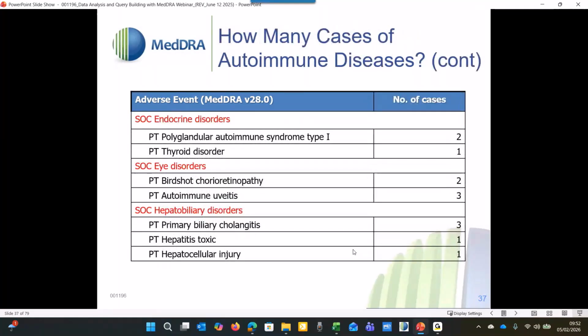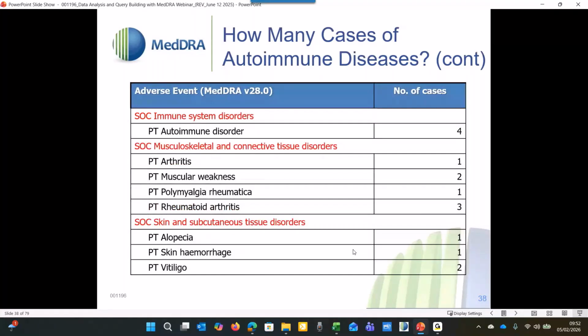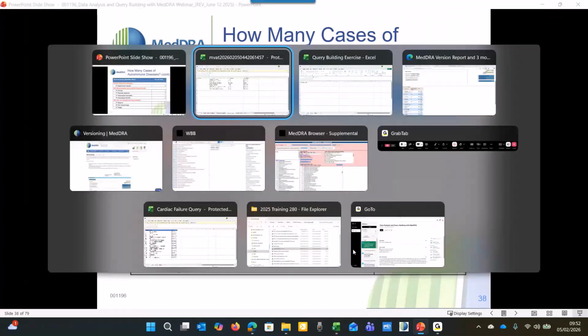A second slide: birdshot chorioretinopathy, for example, autoimmune uveitis. I would need to check each of these, and there are various ways I can do it to find out which of these are autoimmune. There's the third slide there. So I've got 3 slides, a very small data set, as I mentioned. How can I answer that question? Well, have a think for yourself. How would you go about that? And to show you, I'm going to go to the browser and show you some of the options we could use.